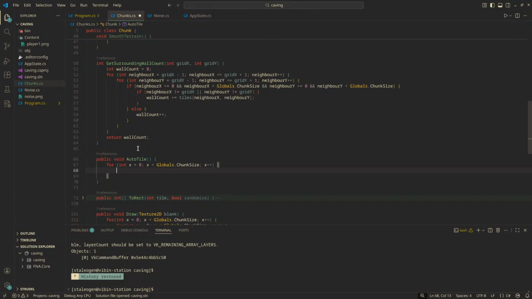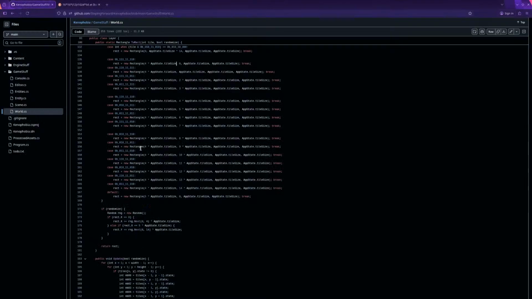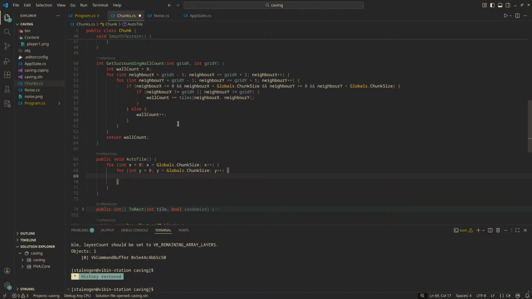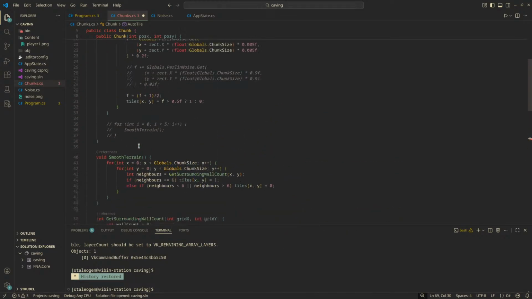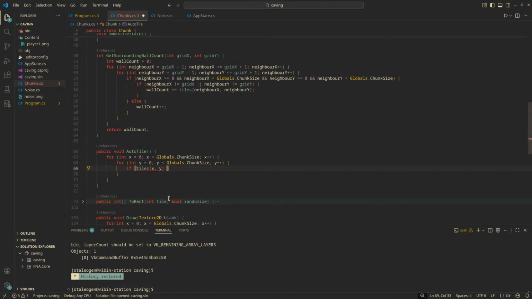Oh, what is this? Nothing interesting. And then I do for int y less than globals chunk size. Okay. With this, I am now able to... Well, I can't just go to rect. I need to do this. So I check if globals, oh not globals, if tiles xy, okay, do I not store it in a 2D array? Am I stupid? No, I do. I'm not stupid. I just forgot to add this.